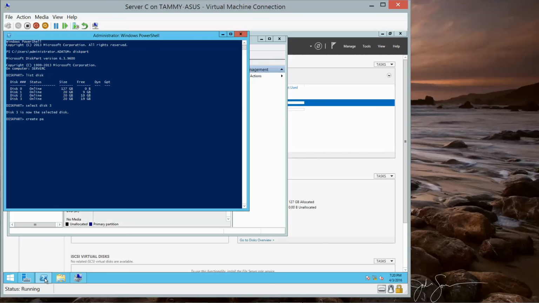We are going to create partition primary. You'll see that it succeeded. Now we want to format it. fs equals ntfs label equals simple volume 3. We're just going to do a quick format. And then we're going to attempt to assign the letter. See if this works.